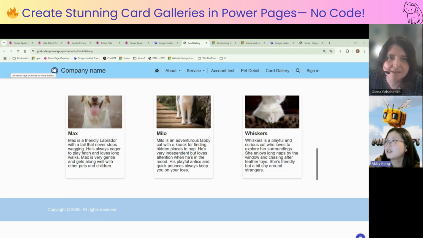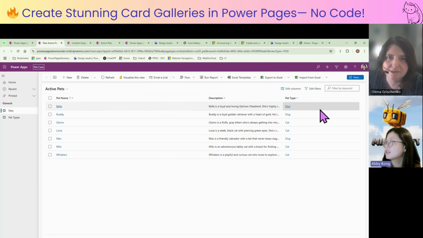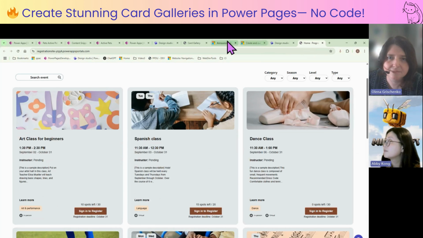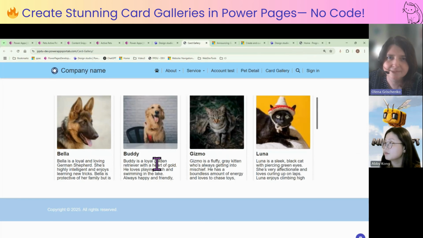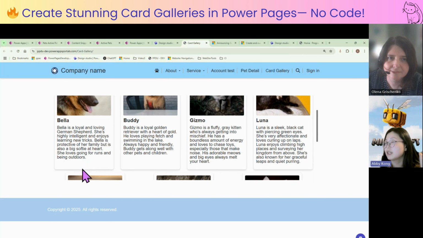Let's move this aside. If we have a look at the views that we have, it's like Bella, that's the content, and it's a dog. And if we come back here, oh sorry, this one. This is loading the description that we have, and we didn't configure any buttons here.